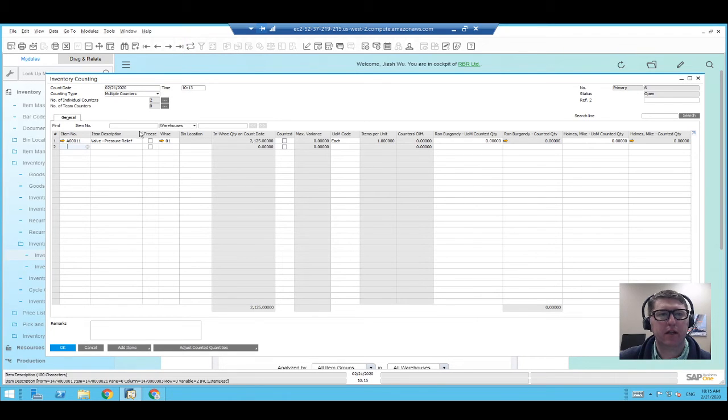I've got one pre-created here. So this is a sheet similar to, say, a pick list or other types of documents that have rows. You need to add items to this count sheet, and there's a longer video on this that explains how to add the items and the multiple counters. So in this case, we've got two counters on the count sheet specified, Ron Burgundy and Mike Holmes, and we've added one item from Warehouse 1 for them to go ahead and count.